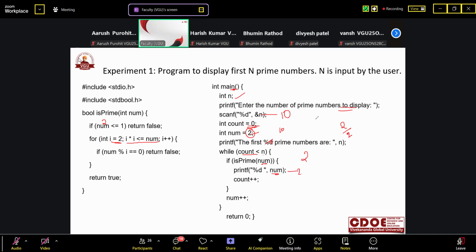Then it will check for 3. 3 is not divisible by any other number, so it is also prime, right? Then it will continue checking other numbers like 4. It will try dividing 4 by 2, 4 by 3. So 4 is divisible by 2, so 4 is not prime. Then it will check for 5. Likewise, it will check for all the values, and if the number turns out to be prime, it will print it.